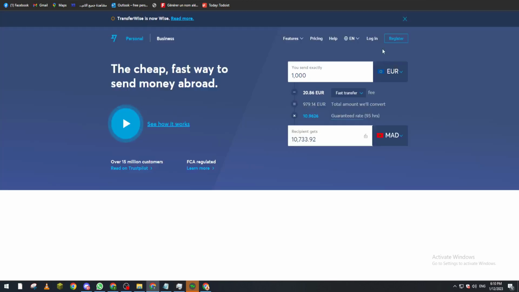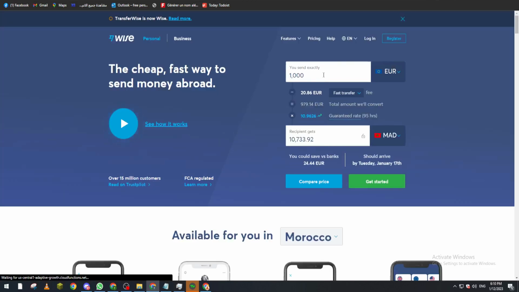Now let's go back. So how can we actually withdraw? First of all, what you need to do is log into your account, of course, and then you need to exchange the money from the currency that you have on your Wise account to the money in your bank account, which is the real one, which is the bank.